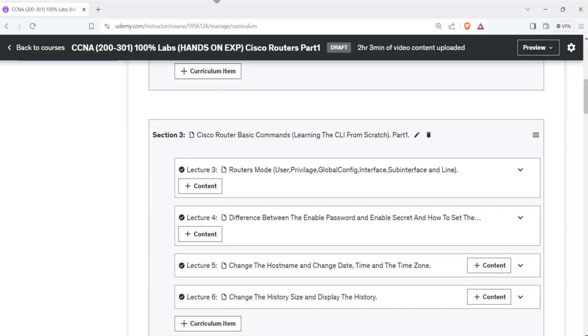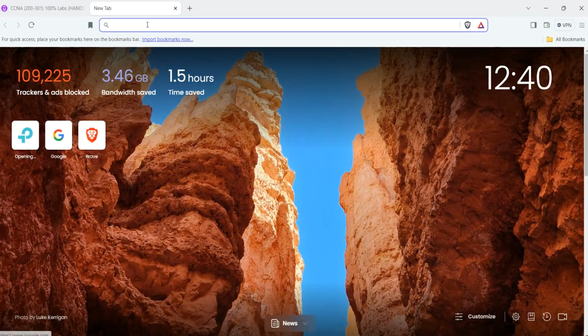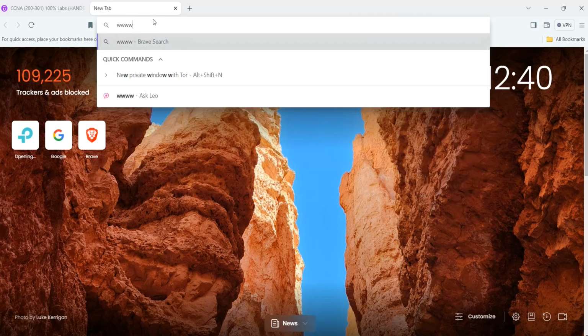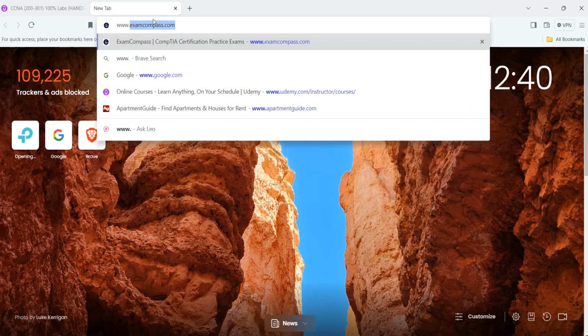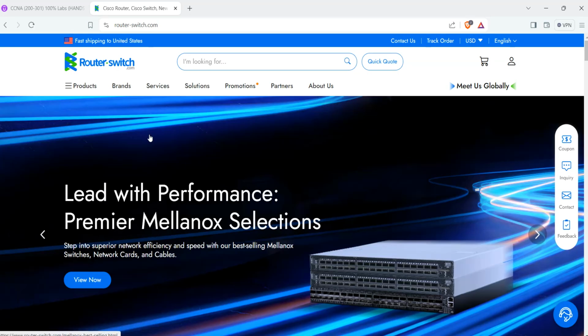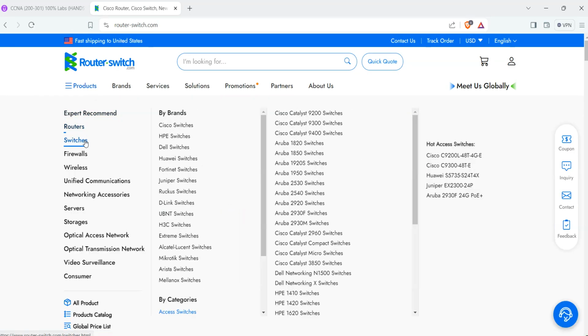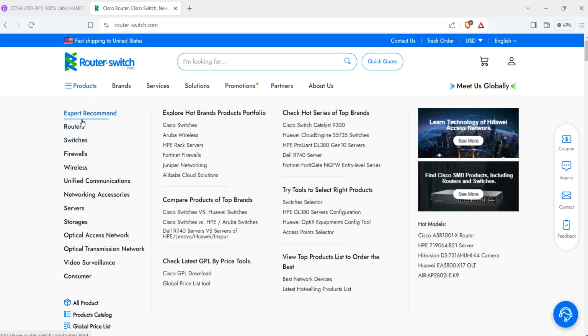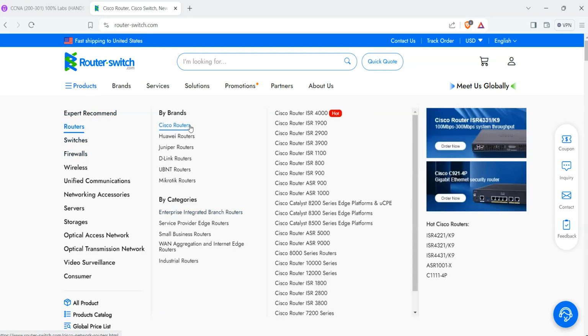I want to share an actual website with you folks, which is a really perfect site, and there's no way you should ever forget this site. It's router-switch.com. Look at this site over here, router-switch.com. When I go to products, I see routers, switches, firewalls, everything. When I go to routers, I see Cisco routers. And look, there's ISR and there's ASR. ISR is Integrated Services Router. ASR is Aggregation Services Router. The ISR is for small to medium enterprises, whereas the ASR is for data centers and big enterprises.